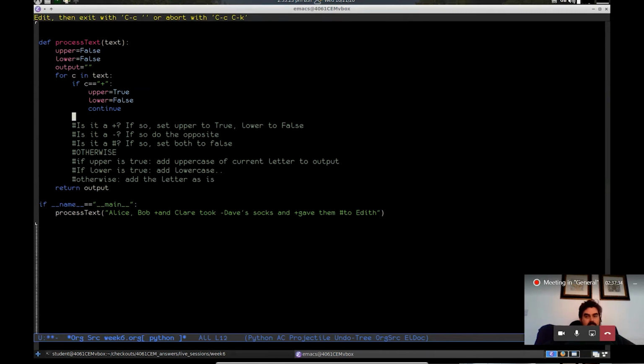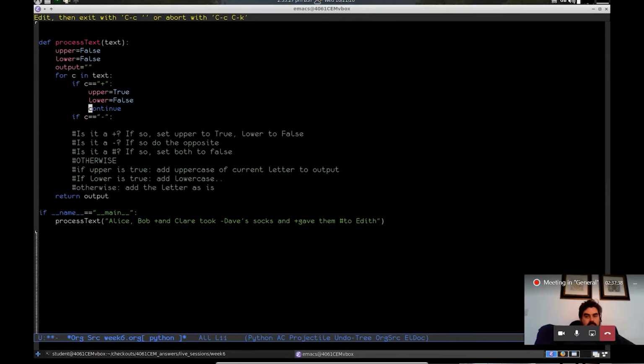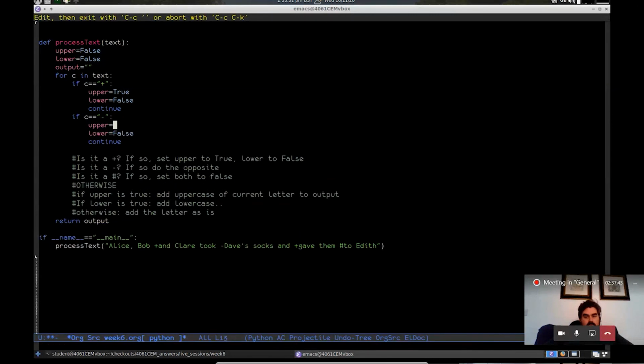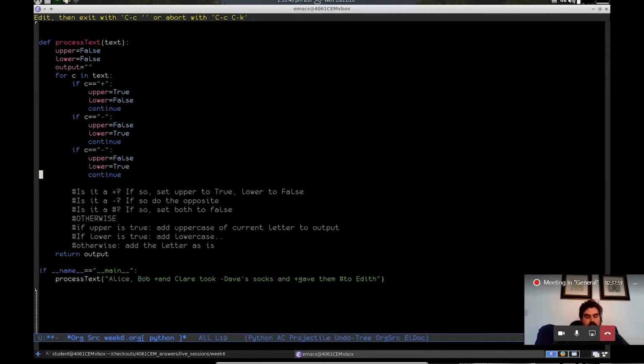So that's fine. If the character is equal to a minus, then we want basically the same thing but flipped. And the last bit is again almost the same, but this time if the character is equal to a hash, then both of these things should be false.